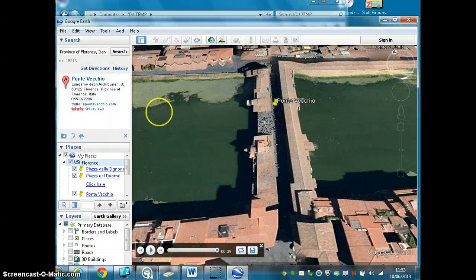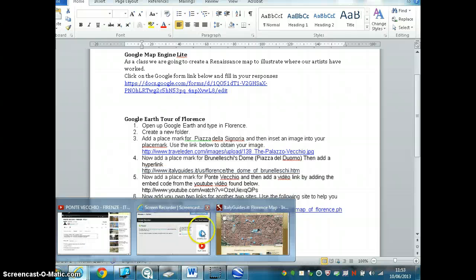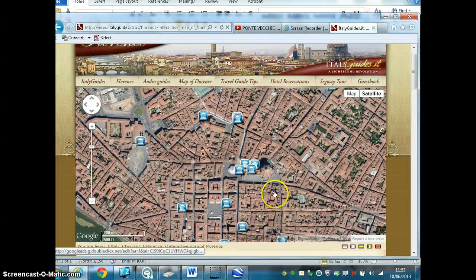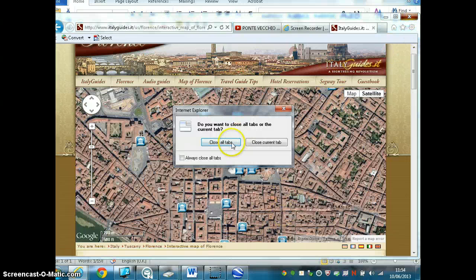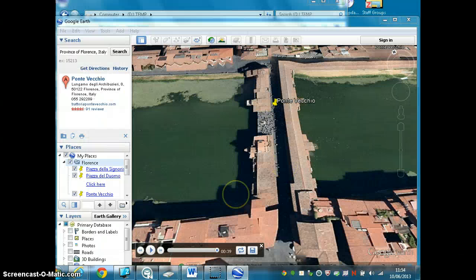What I would like you to do, now that you've done 3 place marks with me, I'd like you to add your own 2 place marks. So I'd like you to use obviously the document we've been using, the Google Renaissance document, and I'd like you to go to this link, which I've already got open. It's a great interactive site on Florence, and I'd like you to basically choose 2 other sites in Florence, and I'd like you to either add another video or a photo or a hyperlink to tell me more information about it. So in total, you will have 5 sites in your Google tour of Florence.